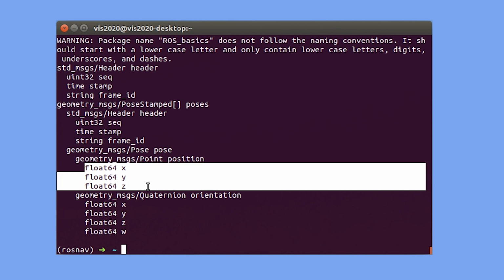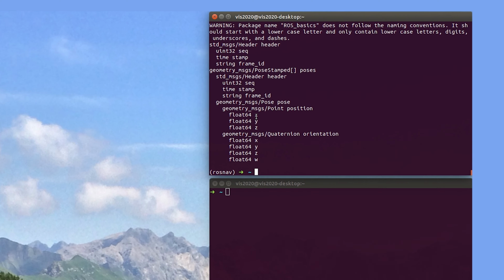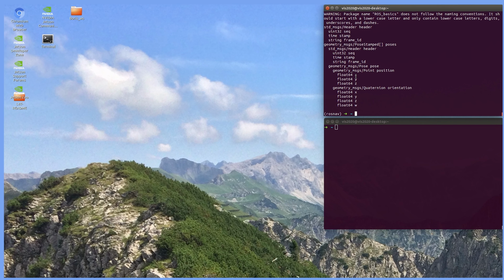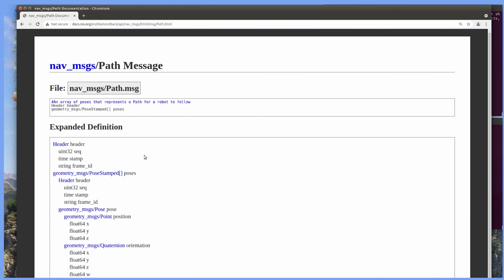And then you would just access it in your code, for example, by your variable name and then poses, .pose, .position, .x, for example. And then you would access your X position. And the other way to look at this message structure is just to look at the online documentation. For example, you can just Google the message, nav_msgs/Path, and then look at the ROS documentation, and you'll basically just see the same information just in your browser.